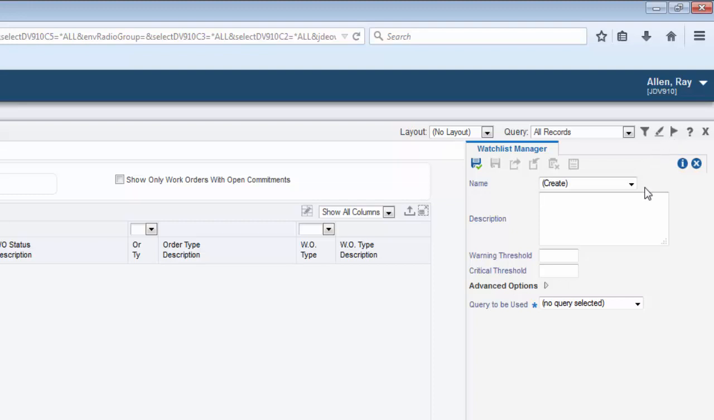Leave the default value Create in the name field. If you like, you can enter a description for your watchlist. This field is optional. The warning threshold is also an optional field. Enter a value here that signifies the number of records at which the watchlist appears in bold font.